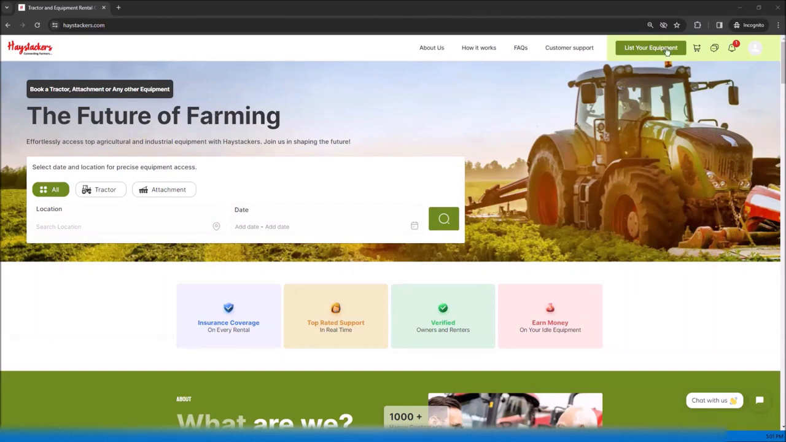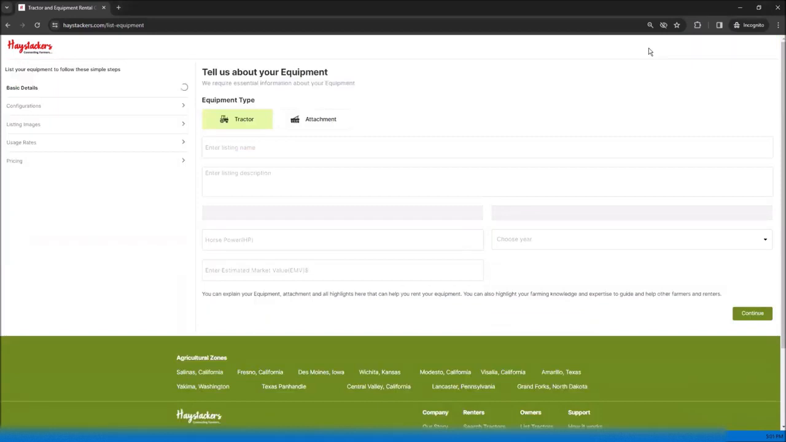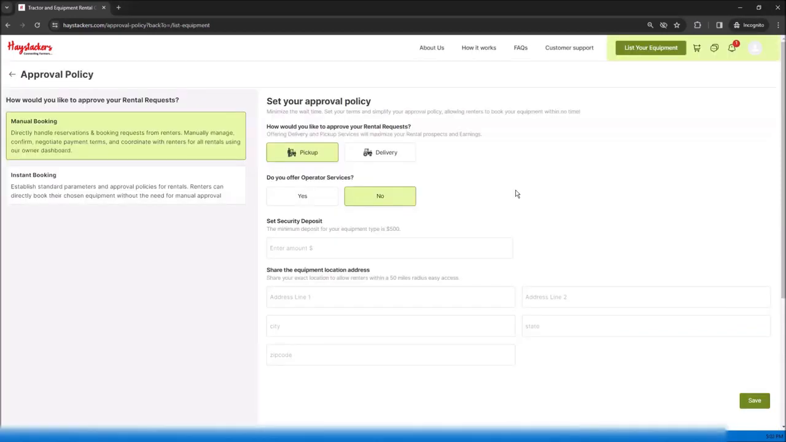So what you would do is, on the very top right, you see a button called List Your Equipment. Make sure you're logged in first, because if you're not logged in, this button will just take you to the login screen. If you're logged in, you click on List Your Equipment, and the very first time, if you have not listed any equipment before, you will be setting an approval policy.